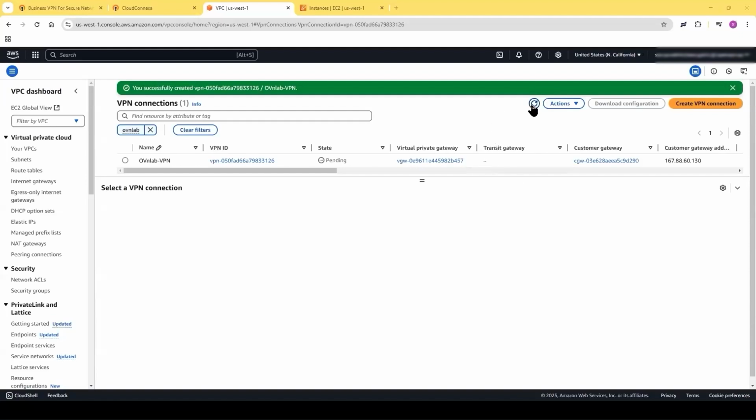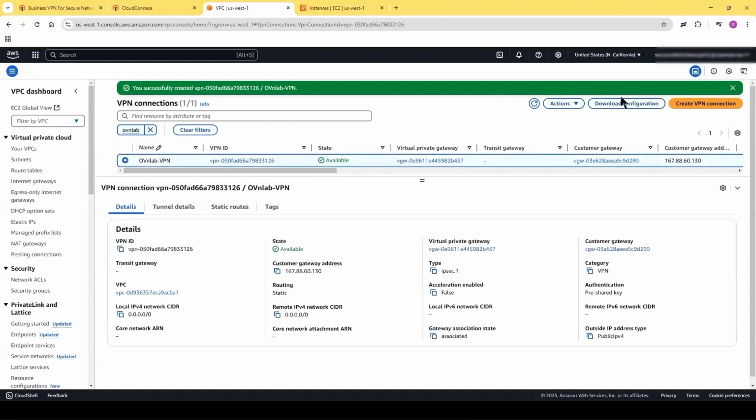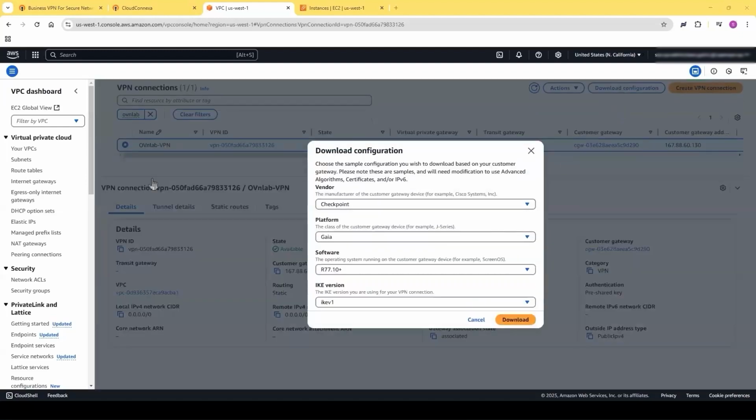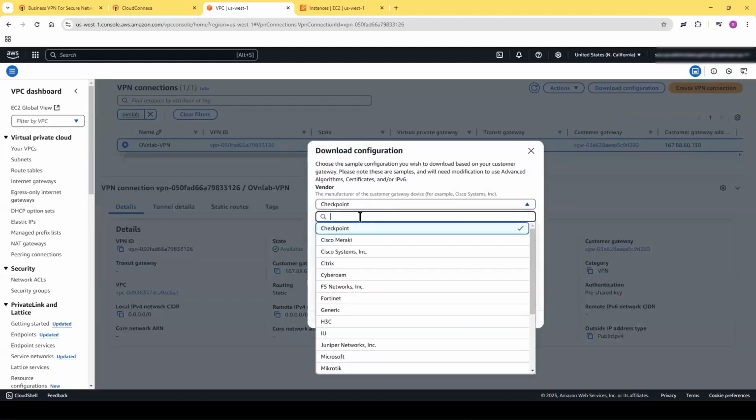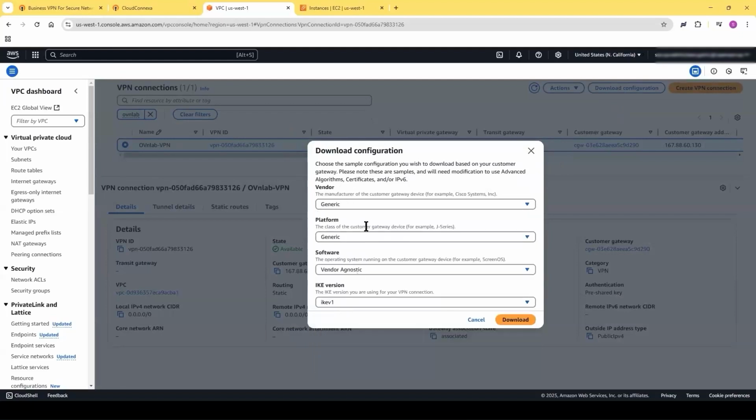Okay, let's go ahead and refresh this. And here we go. Our site-to-site VPN is done and status shows available. So let's select this and download the configuration file. I'm going to click on download. Here for the vendor, we're going to choose generic. And once you do that, the rest of the stuff is going to be auto-populated. Platform is going to be generic, software is going to be vendor agnostic, and the IKE version. So let's go ahead and click on download. And the file is downloaded.